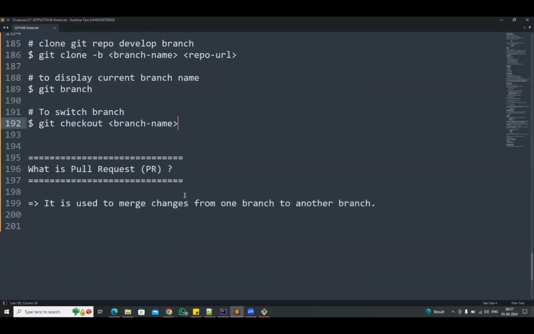Once we have done the code commit to the develop branch, we need to merge those develop branch code changes to the main branch. That's where we are using a pull request. A pull request is used to merge the changes from one branch to another branch. So when one team member has committed code to develop, that code should go to main. The develop branch code changes we need to integrate in the main branch. That concept is called branch merging. Are you clear with my point?